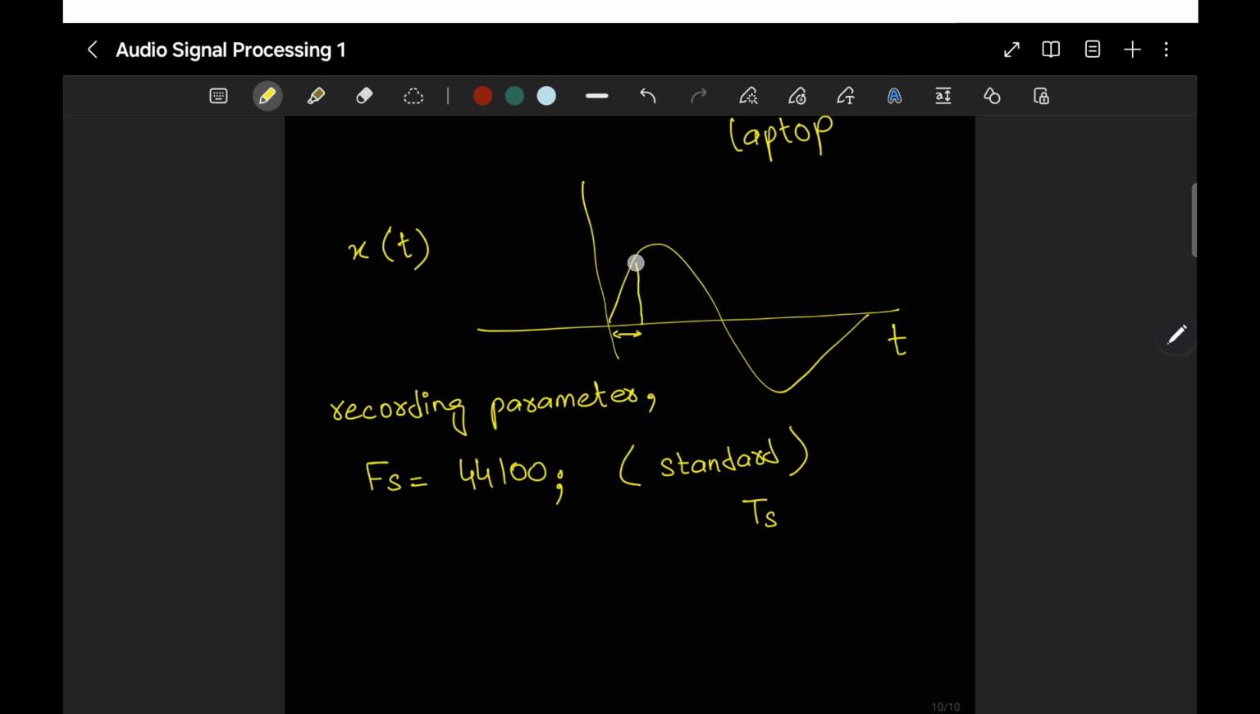And we said in the previous lecture that this sampling frequency should follow the Nyquist criteria. The minimum Nyquist criteria is that the Nyquist frequency is half of the sampling frequency. So the sampling frequency should be 2 times the maximum frequency present in the signal.